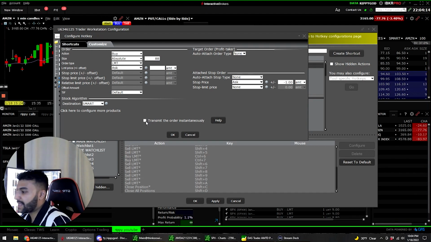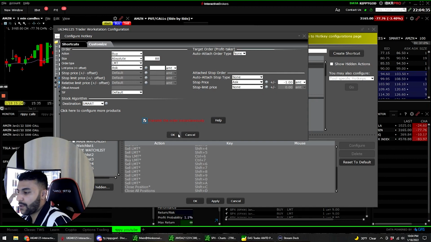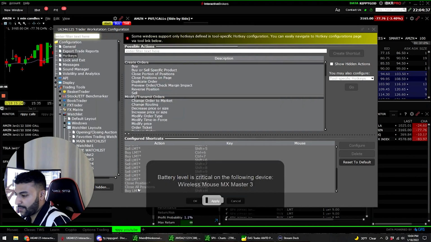So sometimes it will fill mid, sometimes it will fill ask, so on and so forth. But because you're using the smart routing, it's going to always fill at the best price. You're going to click on transmit the order instantaneously. You're going to get this pop up here. As soon as you click yes, make sure you understand what it's saying. As soon as you press this hotkey, this order is going to transmit immediately. You're going to click OK. Bingo. We have it set up right here, as you can see.